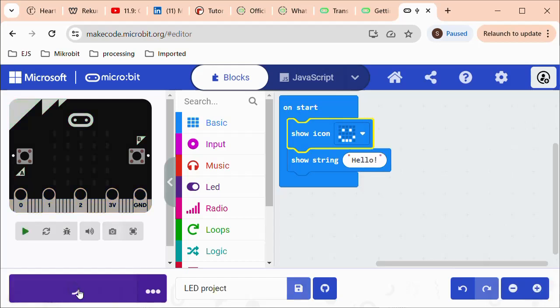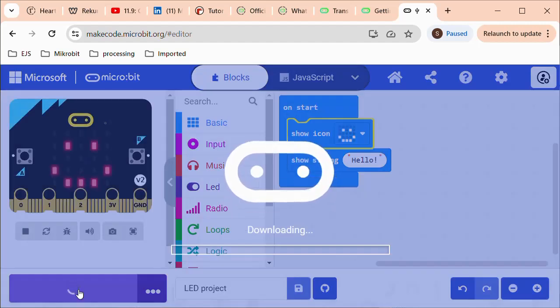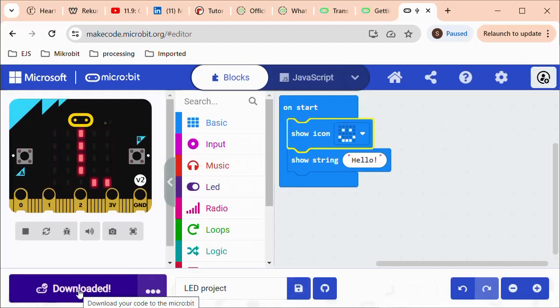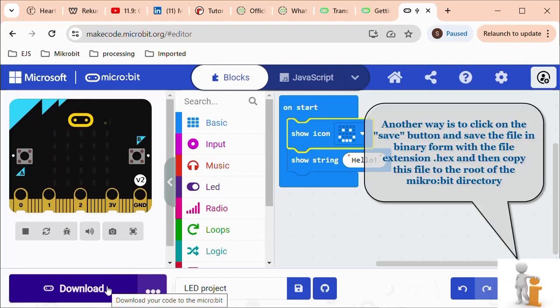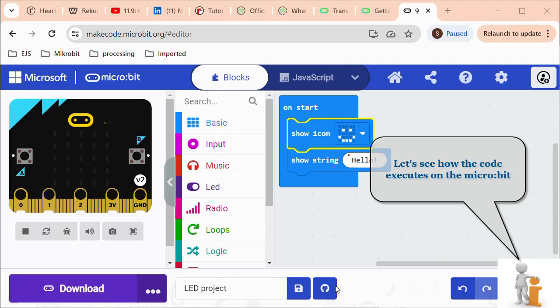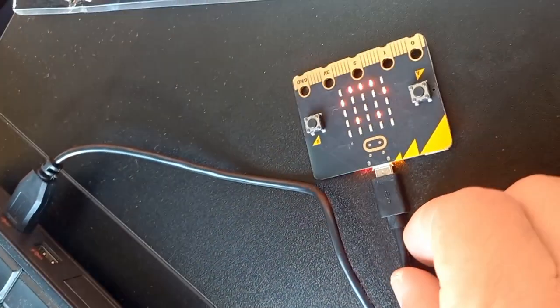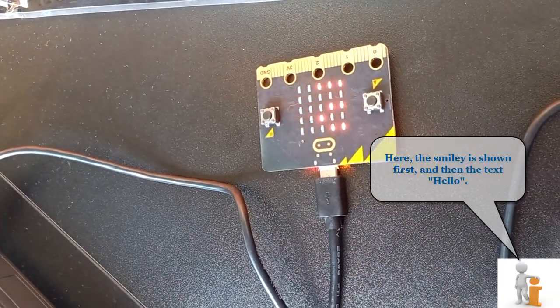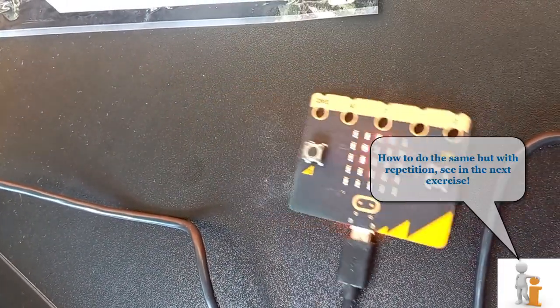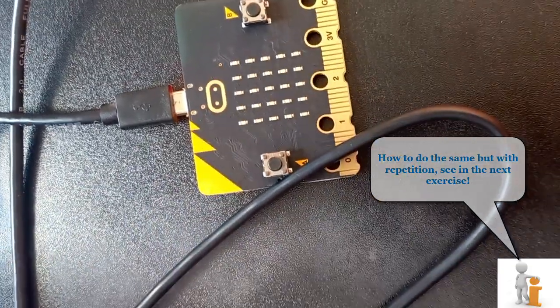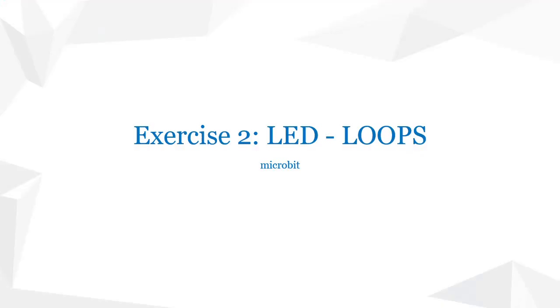Click the Download button to copy this application on the Microbit. The other way is to click on the Save button and save the file in binary form on the computer. The file has the extension .hex. Connect the Microbit with the computer. Then look, here the smiley is shown first, and after that the text is shown.